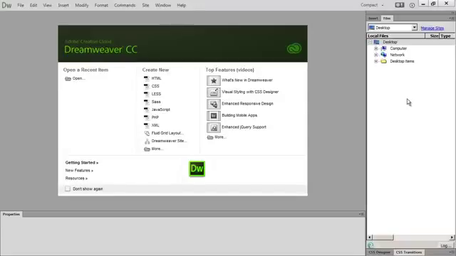Now, right now, I don't have any websites defined inside of Dreamweaver. And you can see that here in the Files panel. I'm just looking at my desktop. And if I click the drop down arrow here, I can see the different drives that I have access to, but there are no websites that have been defined.